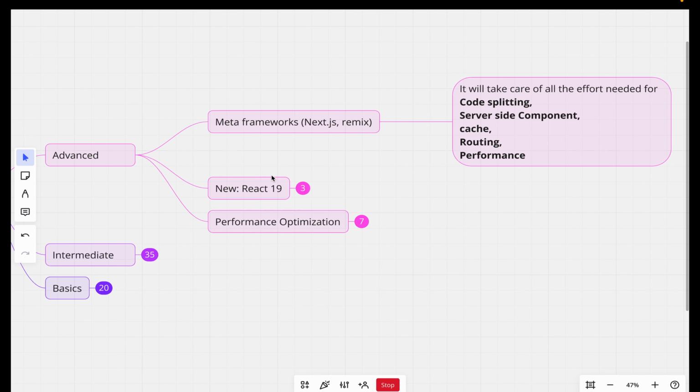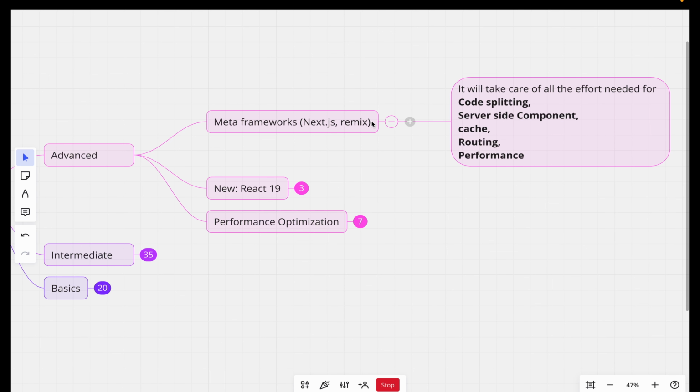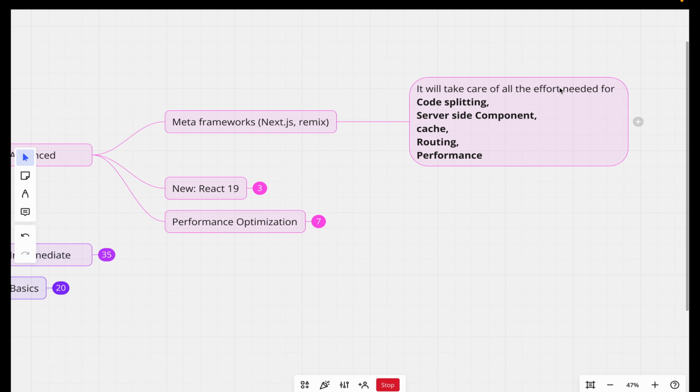After learning the React hooks, state management, Redux, everything, the advanced one is a meta framework like Next.js and Remix. What it will do is take care of all the effort needed for code splitting, server side component support, caching, the best way to route, and performance optimization. Everything will be taken care of by this meta framework. So this is more advanced. If you know this, you can concentrate only on your application instead of doing everything manually on your side.